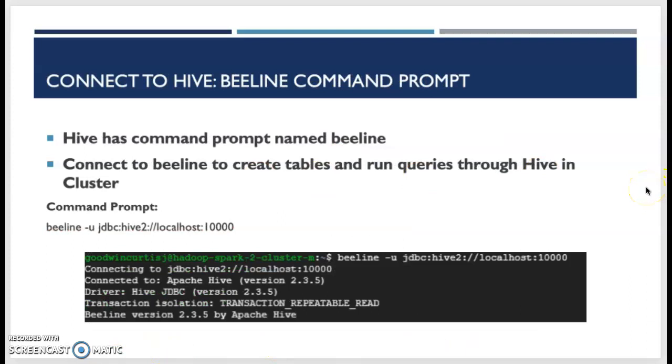To access the Hive command prompt, we're going to use the beeline command prompt. And so to connect to Beeline and begin creating our external table, the command beeline -u jdbc:hive2://localhost:10000 is going to connect us to a Beeline prompt, and anything we enter from here will now allow us to interact and work in Hive through our SSH terminal in our cluster.